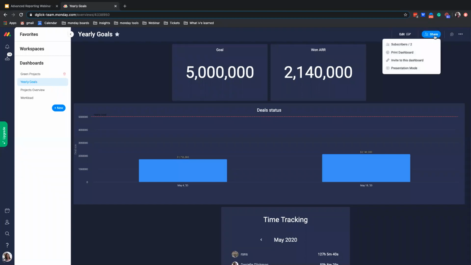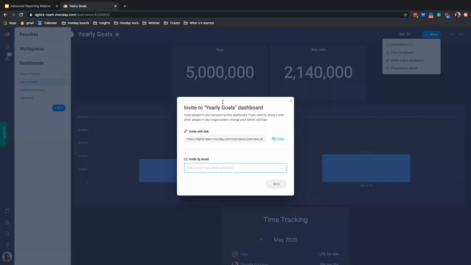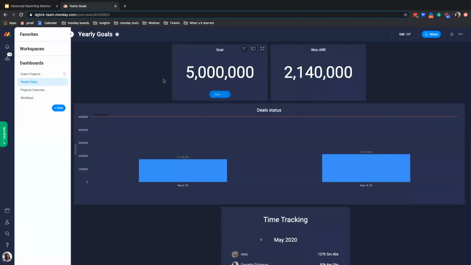So you will have a share button right here where you can add subscribers. Now here, this is subscribers and guests, so you can add both to your dashboards, and you can invite to this dashboard. Now this can happen with a link or invite by mail. You can use either of these, and again, this will invite people as viewers to your account, and they will be able to see this dashboard. So this is brand new. This is just now starting to release, so you guys are lucky and you got a sneak peek of that.